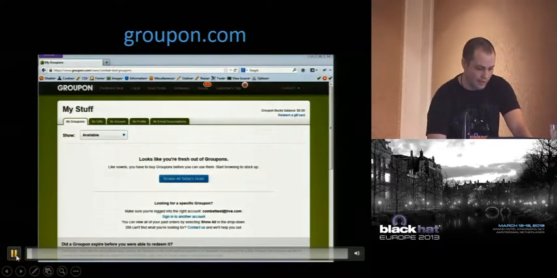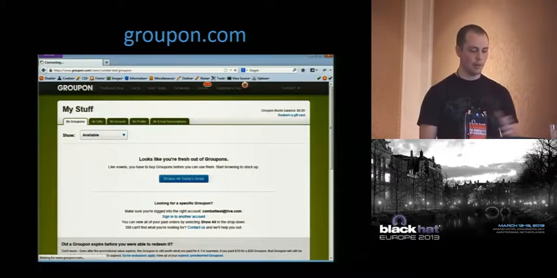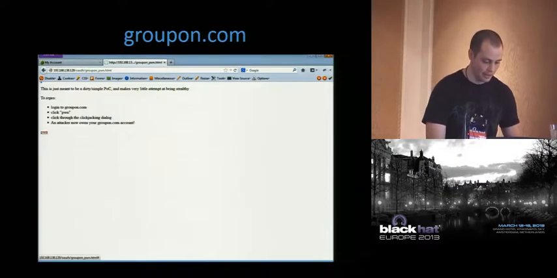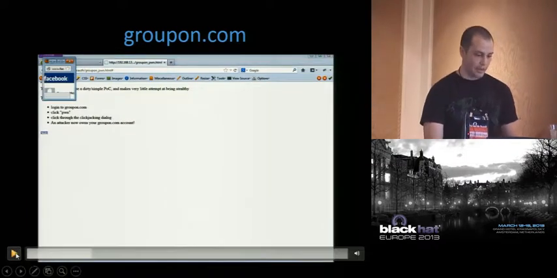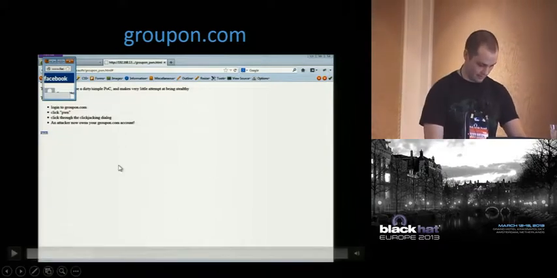So the problem is that Groupon and a lot of these sites don't have X-frame options. So what you can do is almost the same attack, but for that last piece, instead of a CSRF, we use clickjacking. So we do the same thing at first. Right now we're logging into our attacker's Facebook account.